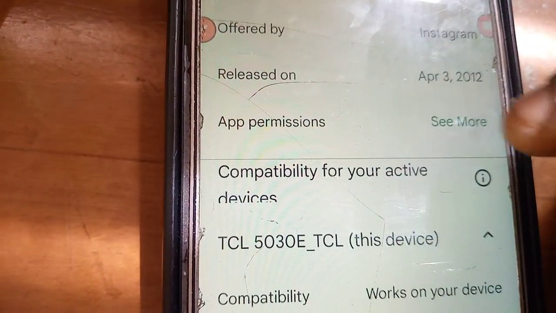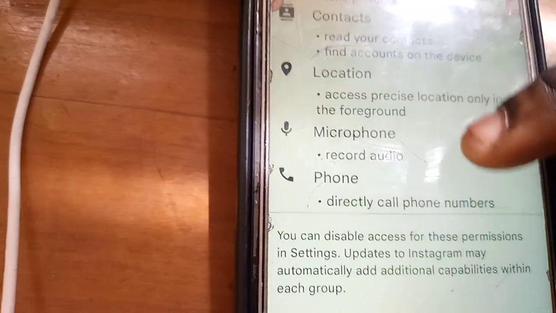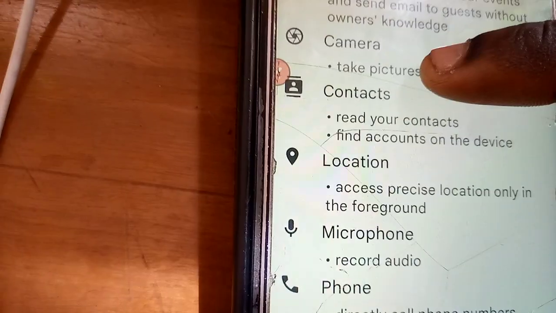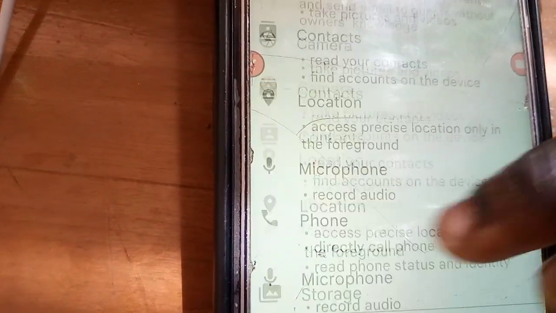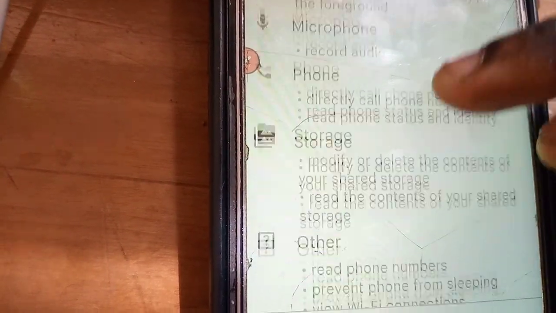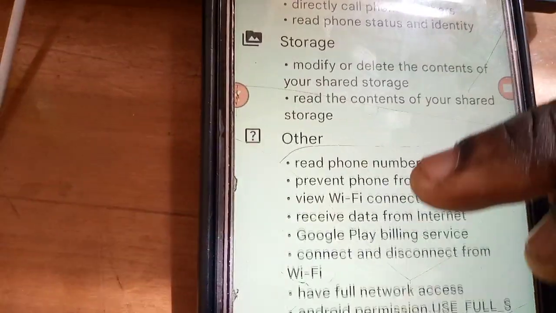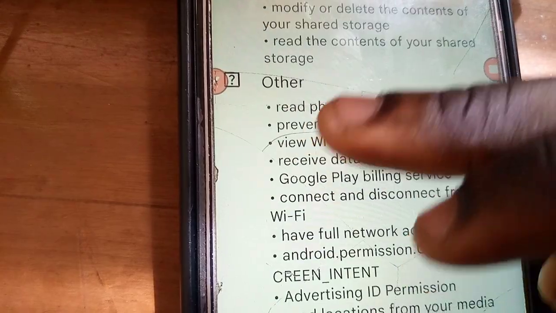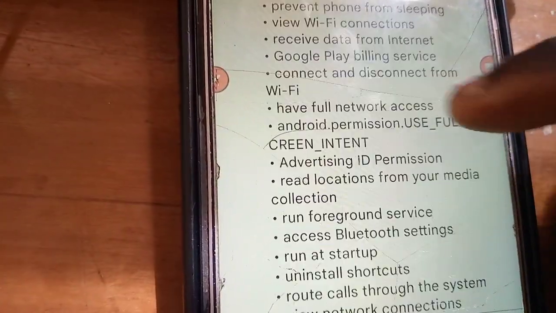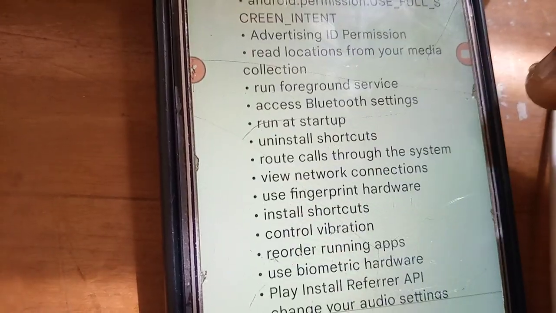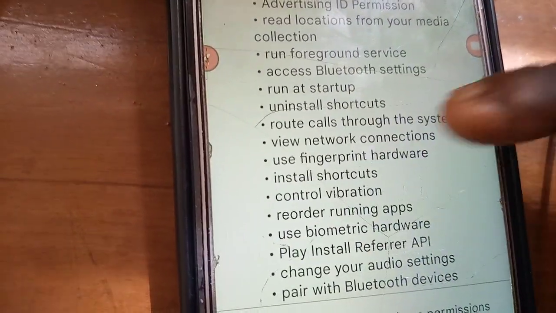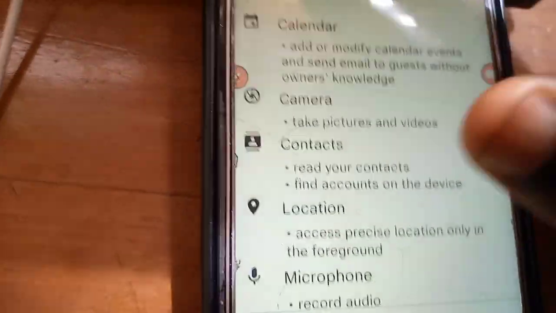If you want app permissions, you tap on it to see how the permissions are. You have to allow camera, contacts, location, microphone, phone, storage, and others. The others you can read, and it's going to tell you everything, which includes Wi-Fi, and also a lot. It's a lot, I can't read it because of time. So let's go back.